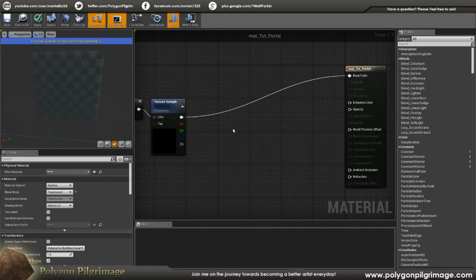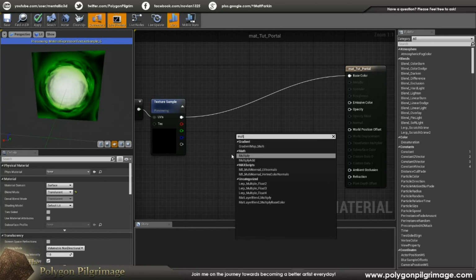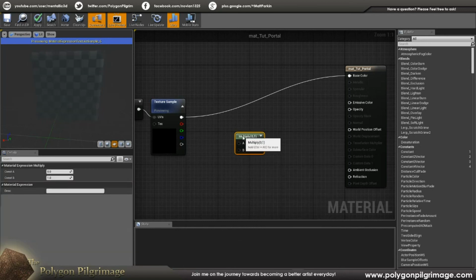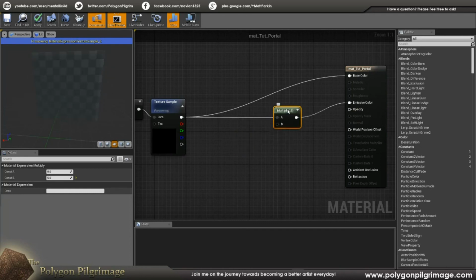That's all set. But now we want to make sure that the portal glows and has this mysterious energy look to it. So I'm going to right click and say multiply. And for my multiply, I'm going to set the B value, the secondary value, to something like 5. And I'm just going to take this and put it directly into here. So it's multiplying the colors of this 5 times brighter. And we're going to put this into the emissive color. There we go. So that's going to make it glow a bit.